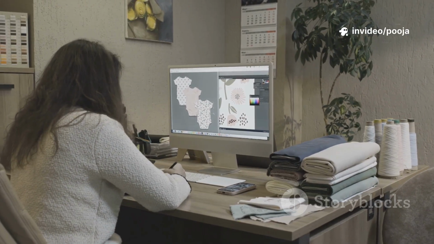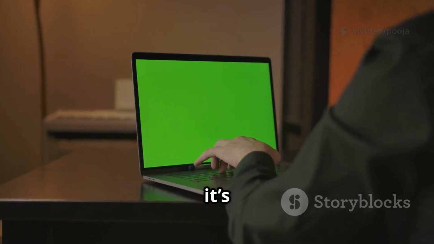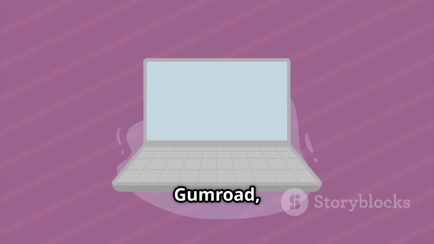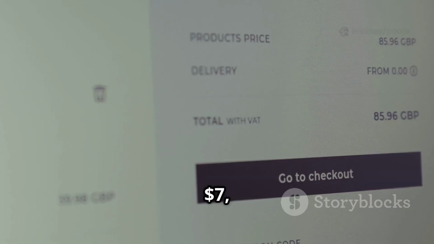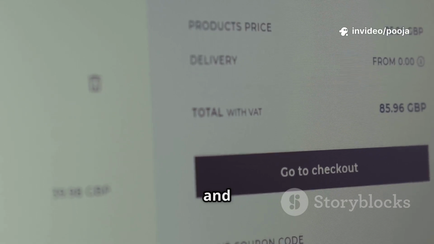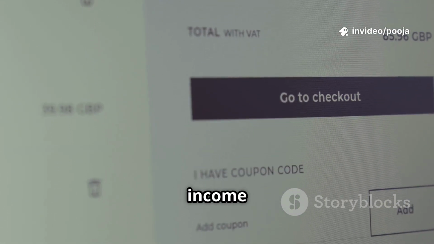Once you're happy with your product, it's time to sell. Upload it to Gumroad, Etsy, or Ko-Fi. Set your price, $5, $7, whatever you think it's worth, and start building that passive income stream.